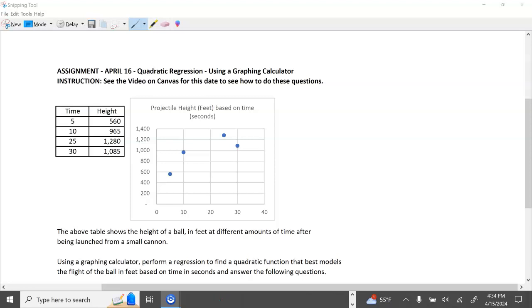Hello, for this assignment we are going to perform a quadratic regression using a graphing calculator. Again, this assignment is going to look very familiar to the assignment we did before, where we used Desmos to enter in the data and create a model, a quadratic function that will model the data and allow us to figure out the path of the ball so that we can answer questions about it.